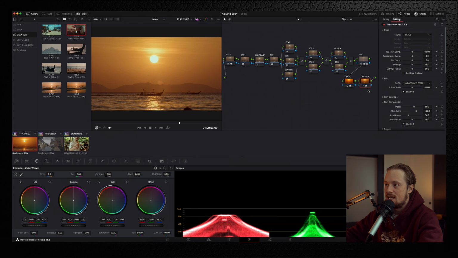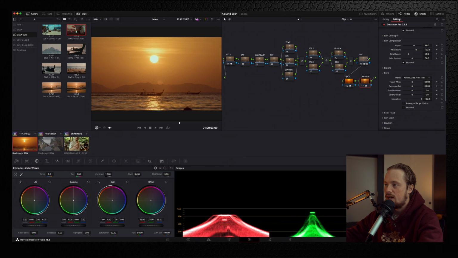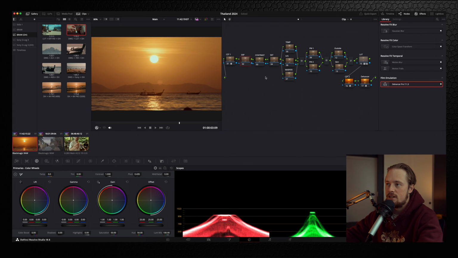So once my Dehancer node is all dialed in with my film profile and my print profile and kind of that grainy look that I want to achieve, then I'll go back into my traditional nodes here and make any other color adjustments that I need to, like adjusting my exposure or saturation. I'll just go ahead and do that in the primaries wheel or the HDR wheel within Resolve itself.